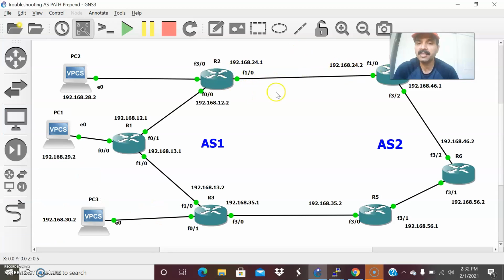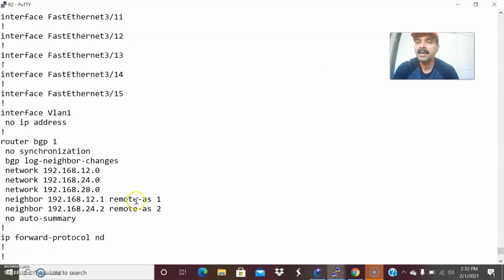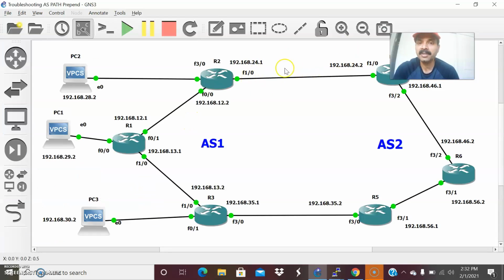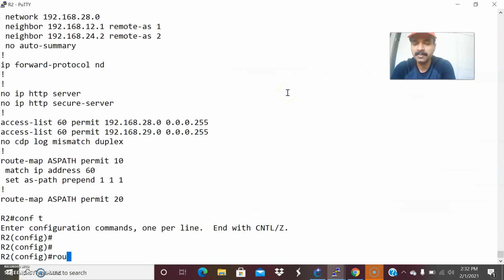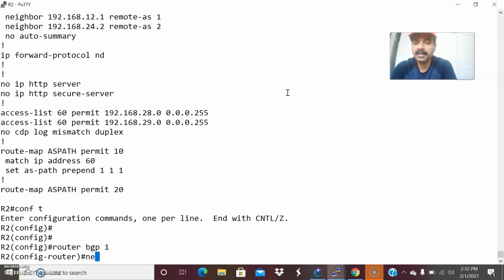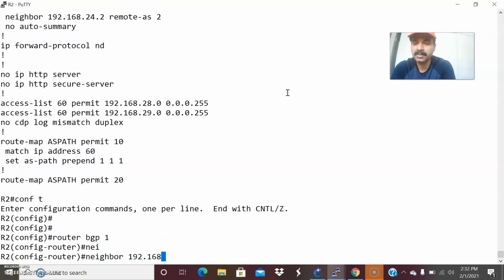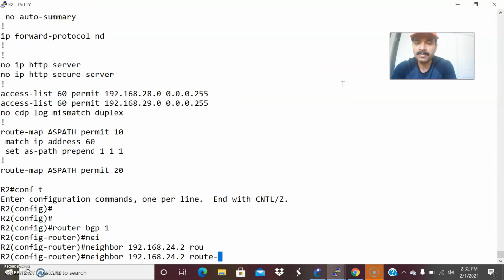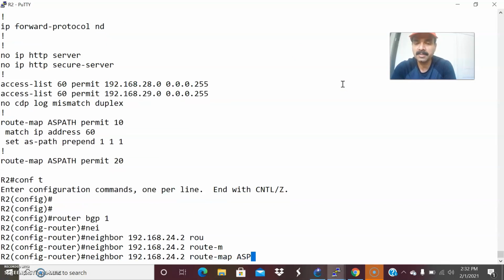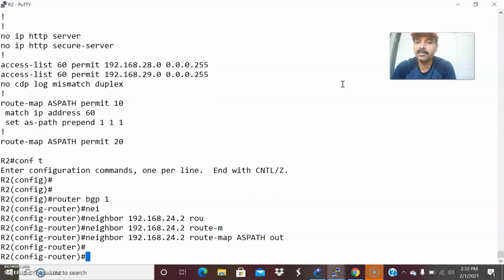So I'm going to apply this AS path, the route map statement I created, to the corresponding traffic. Always you have to apply it on the outbound traffic, right? How to do that? Go to router configuration mode, router BGP 1, and neighbor 192.168.24.2, right? So this is IP 24.2. Then apply this route map, route map is AS path, and out, because I'm going to apply it on the outbound path.